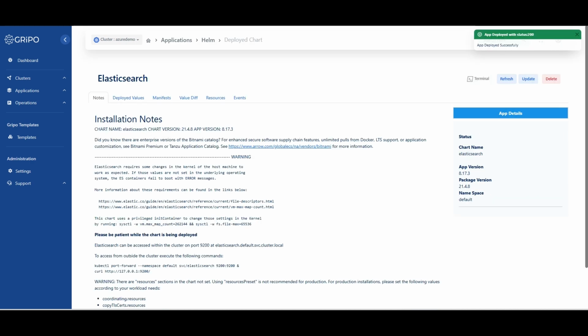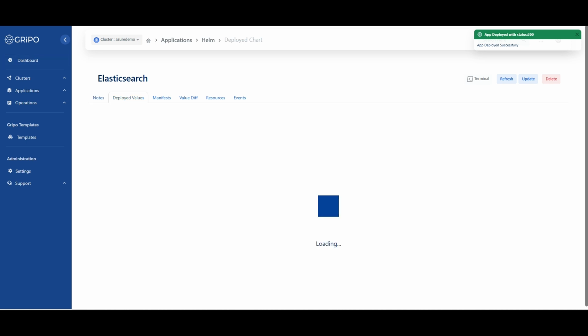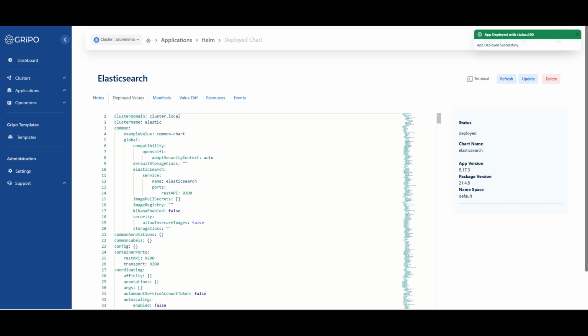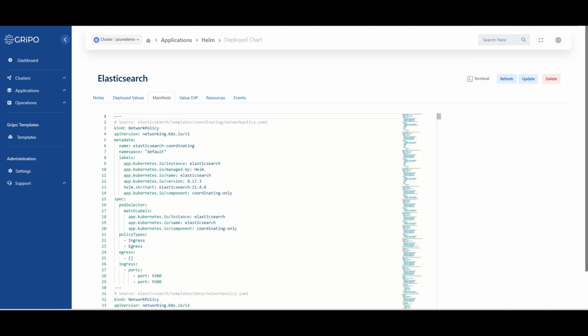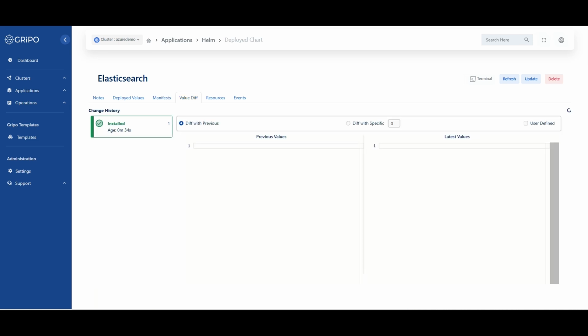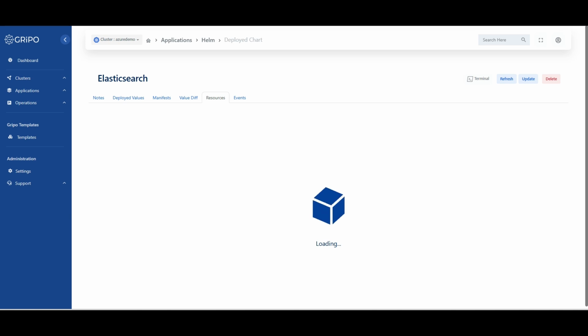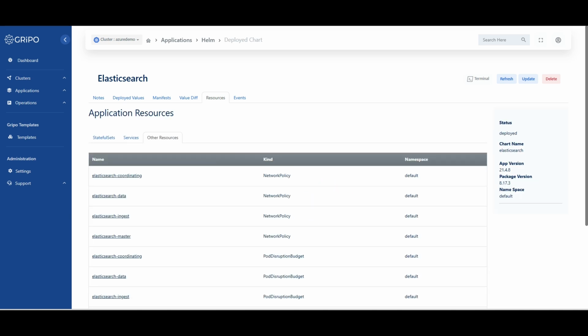Once deployed, the Deployed tab shows the application's deployed values. The Manifest tab provides details of all deployed resources. In the Value Diff tab, you can see the application's change history list. In the Resources tab, you can also look at the resources related to the application.